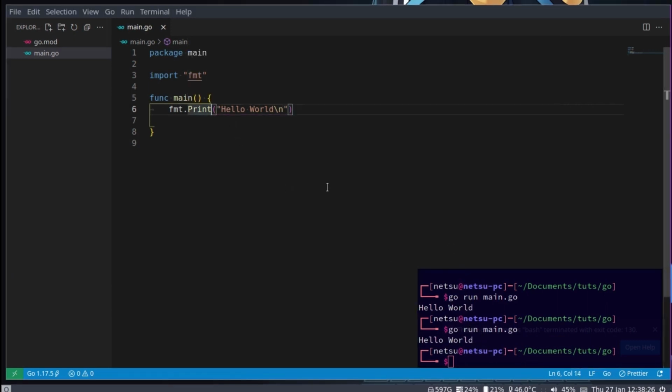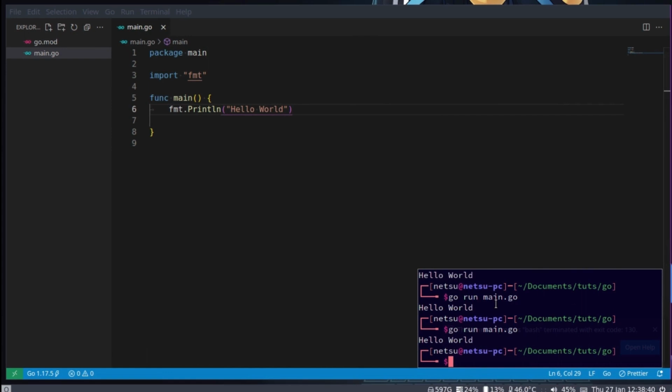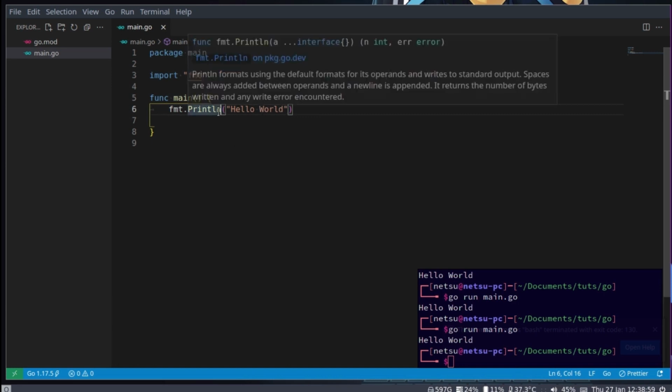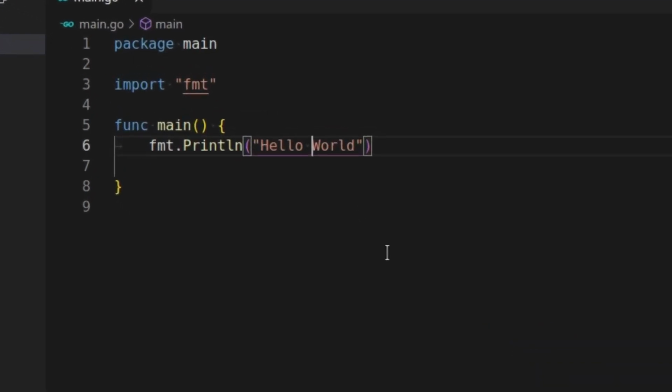You can of course also go ln, and we can remove that \n at the end, and in here we'll get the same output because it's the same as just saying normal println. However, it's highly recommended that you always use the fmt package to print line. Before we go on, one thing I would like to talk about is these escape characters. You can have multiple escape characters.